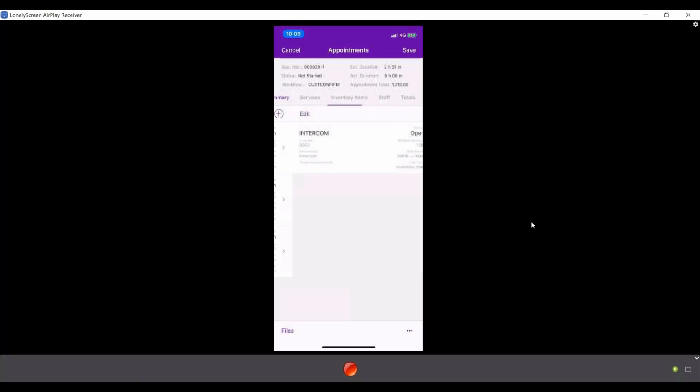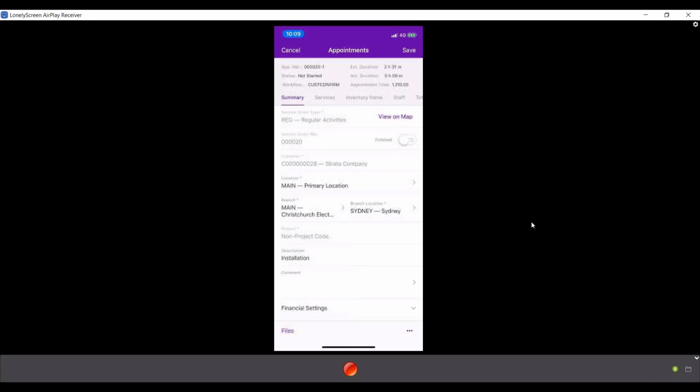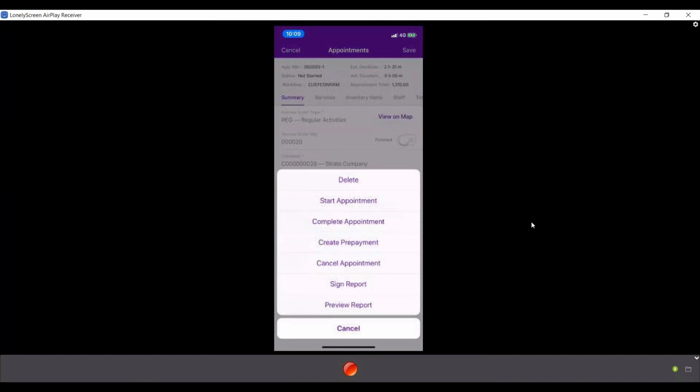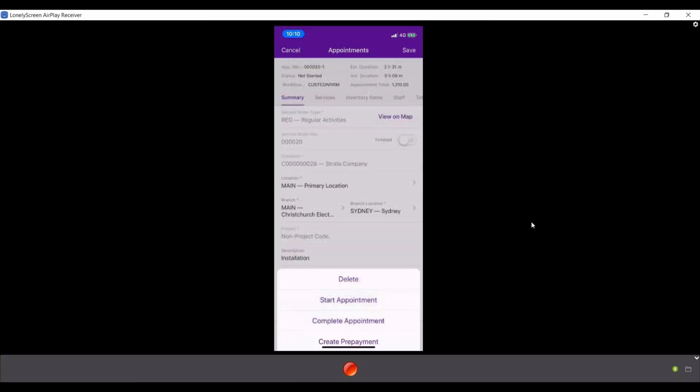So what I'd like to do now is we can start the appointment. So we got to the site already. It's a matter of clicking start appointment and it captures the time that you actually set the appointment to start.